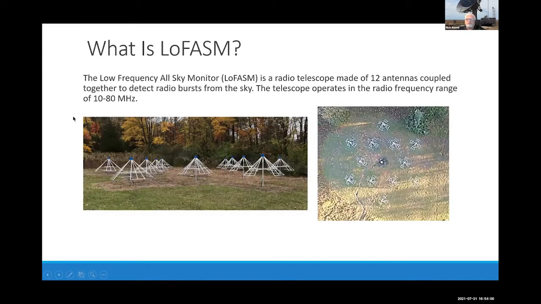So anyway, LoFASM is a very small system. It consists of 12 of these low frequency dipoles that are used in a number of different projects, most notably at the Long Wavelength Array out in Socorro, New Mexico, made up of 12 antennas arranged in a Star of David arrangement. And we have dipole orientations in the north and south direction. These are all 12 oriented the same way. Then we have dipoles arranged in the east-west direction.